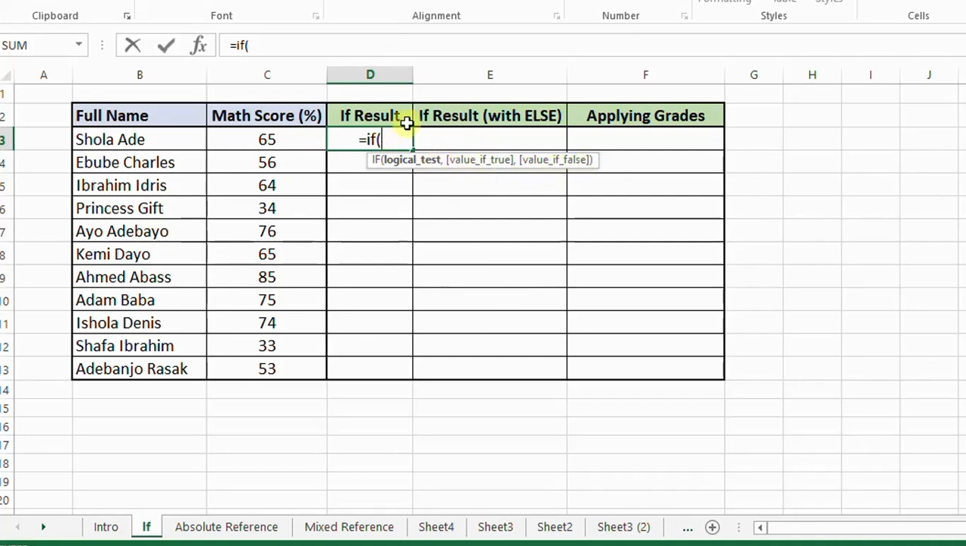The logical test is simply a comparison between two things. So click on what you want to compare. I want to compare these scores, and I'll say if this score, 65, is greater than 50, put a comma after that and inside parentheses type pass. So if the student scores above 50, the student passed. So close the bracket and press enter.